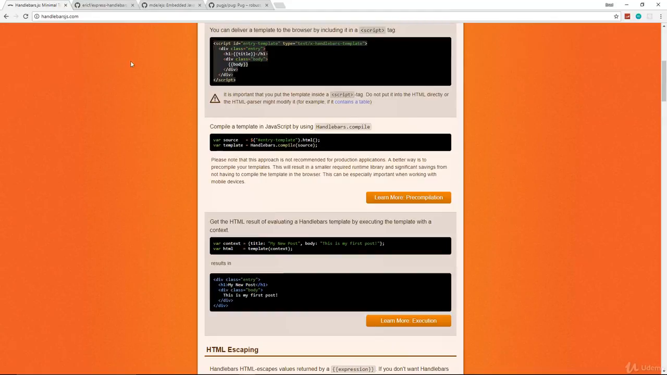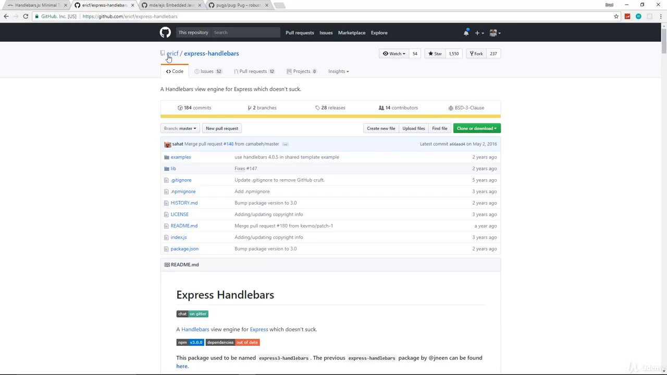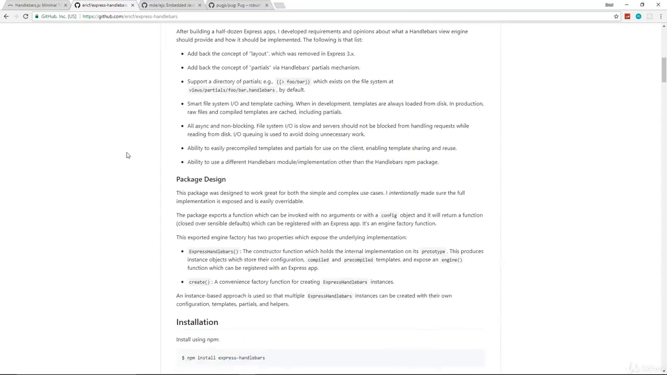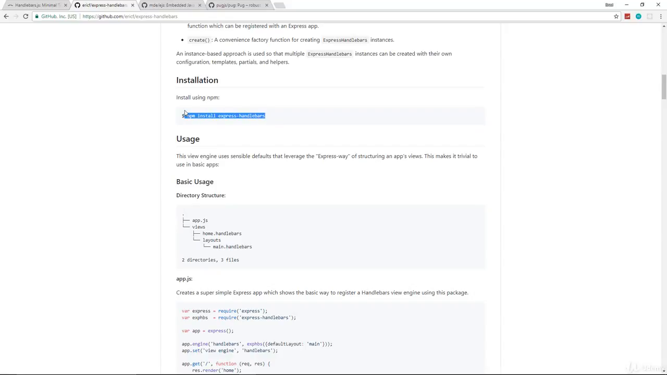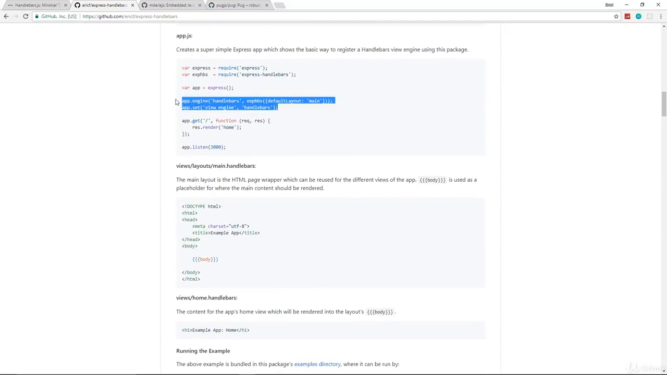Now this is just the basic Handlebars JS website. The actual module we're going to be using is called Express Handlebars, which integrates well with Express. So we're going to go ahead and install it with this command, and then we're going to require it, and then we just need to add some middleware, and then we can simply render templates. And I'm going to show you how to do that.